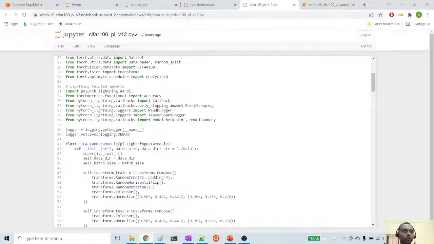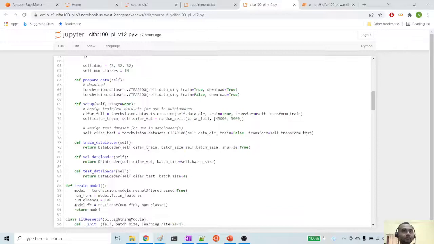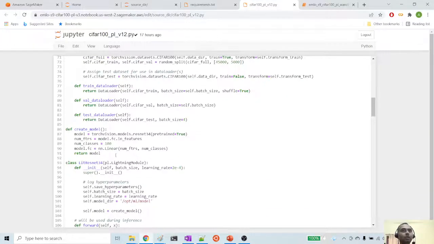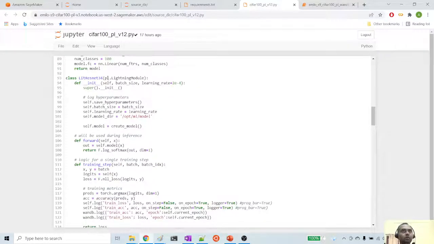CIFAR100 data module we already discussed twice, once during Google Colab and second time when we started this session. Create model is the same thing that we discussed during our Google Colab training. We are creating a Lightning module.